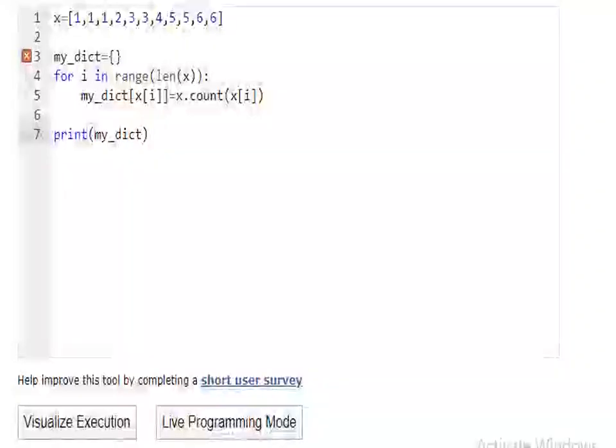Hello everyone. We are going to look into the example on dictionaries. Over here we have written a sample program to look at how dictionaries are executed.